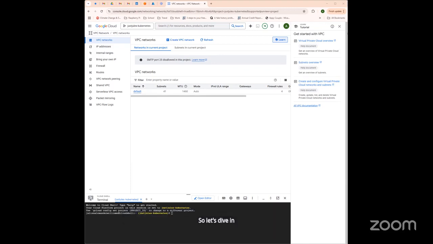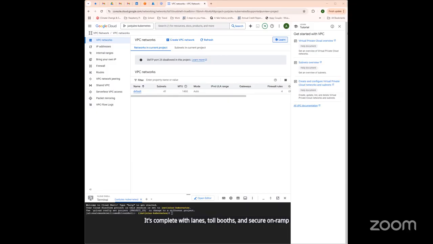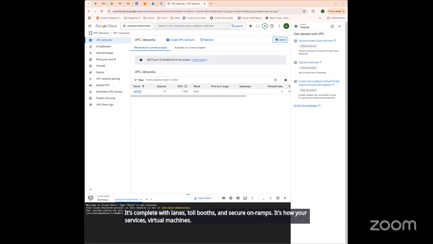VPC networking. This is the backbone of Google's cloud communication. So this is the nerve center of cloud infrastructure, the virtual private cloud, or VPC. Imagine the VPC as your own private highway system within Google Cloud. It's complete with lanes, toll booths, and secure on-ramps. It's how your services, virtual machines, containers, and databases talk to each other securely and efficiently. While everything is virtual, the isolation and control are very real. VPCs let you segment traffic, manage IP ranges, route packets, and enforce security, all without laying a single cable.